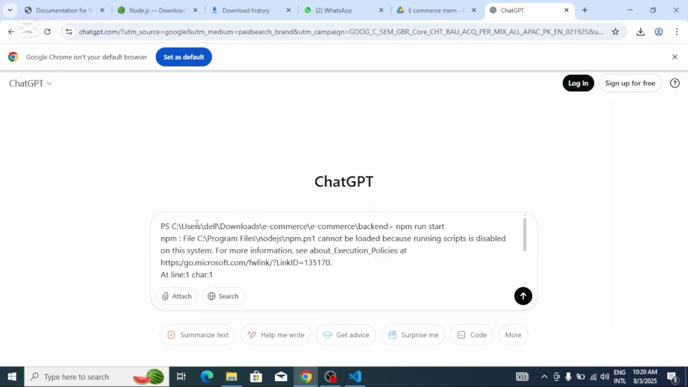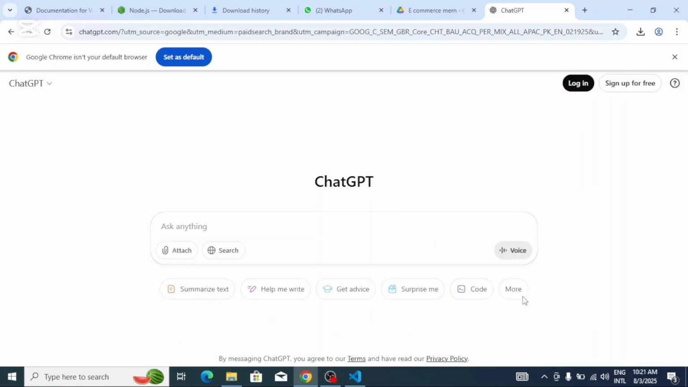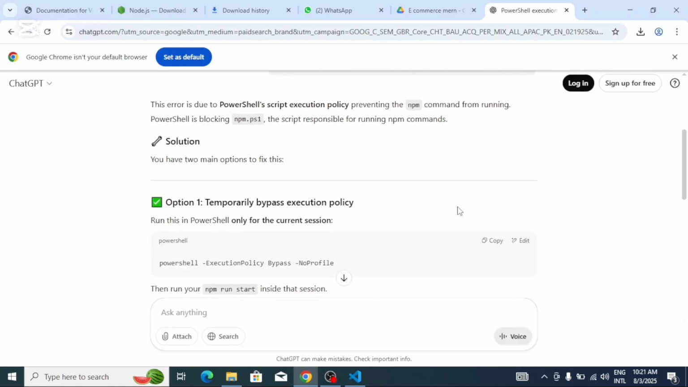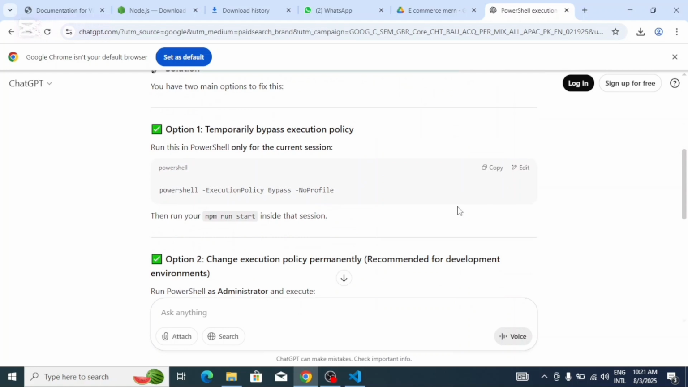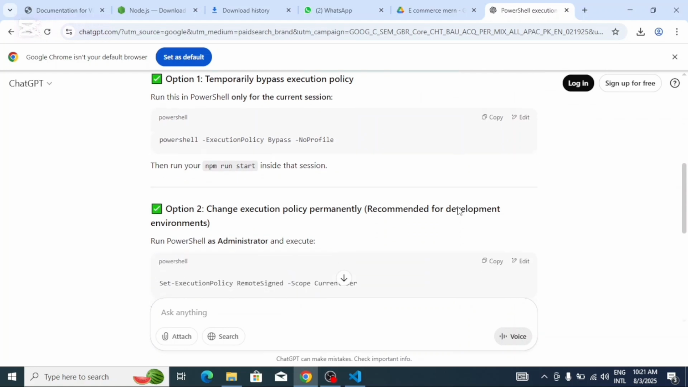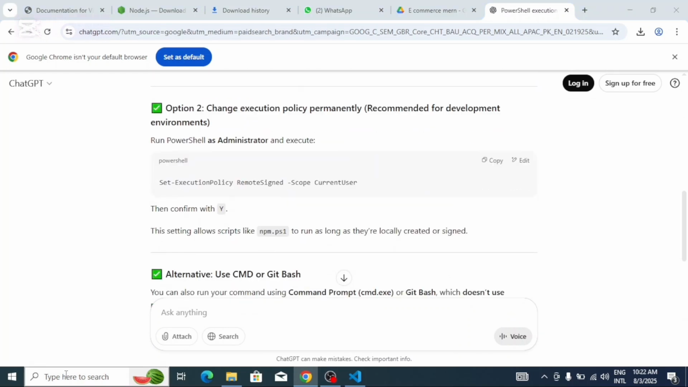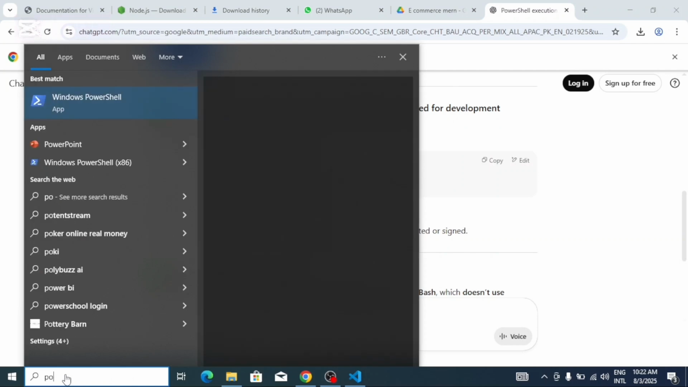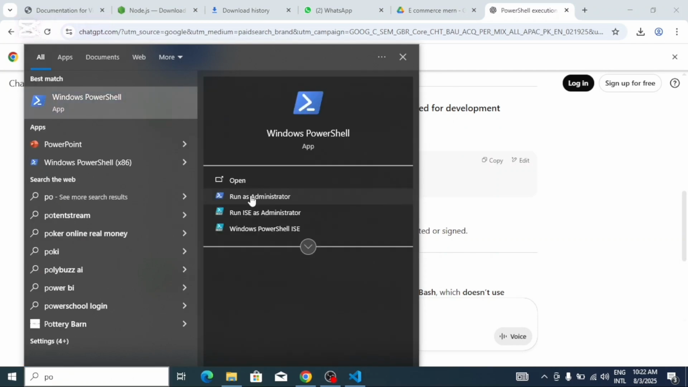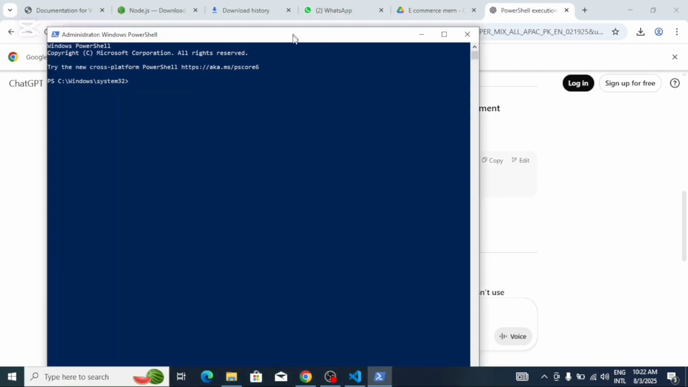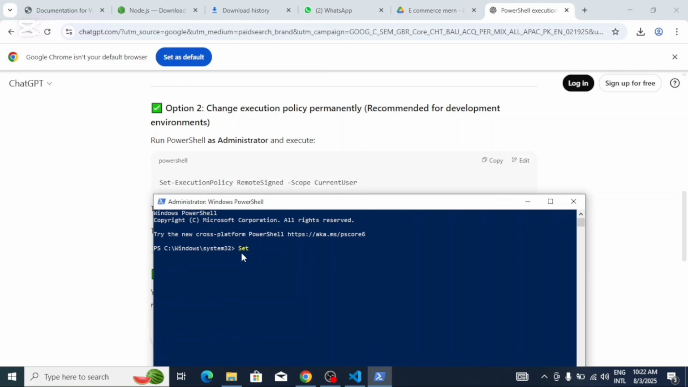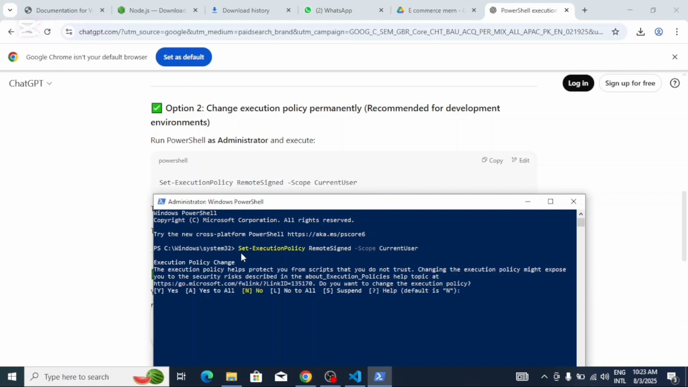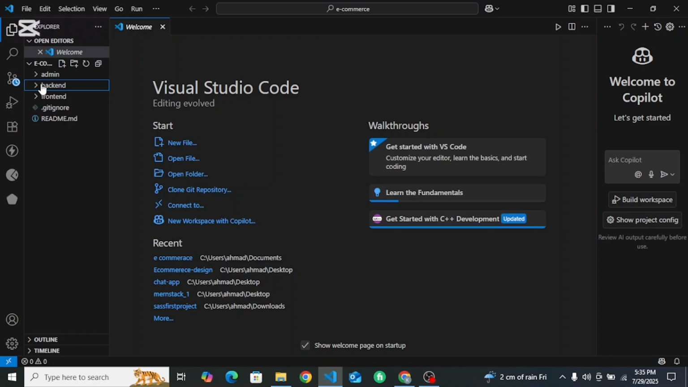Copy this error and paste it in ChatGPT. It will give you a code. Copy this code. And in the Windows search box, search PowerShell, run as administrator. Paste the code or type this code and press enter. And enter Y. We are done with this part too.